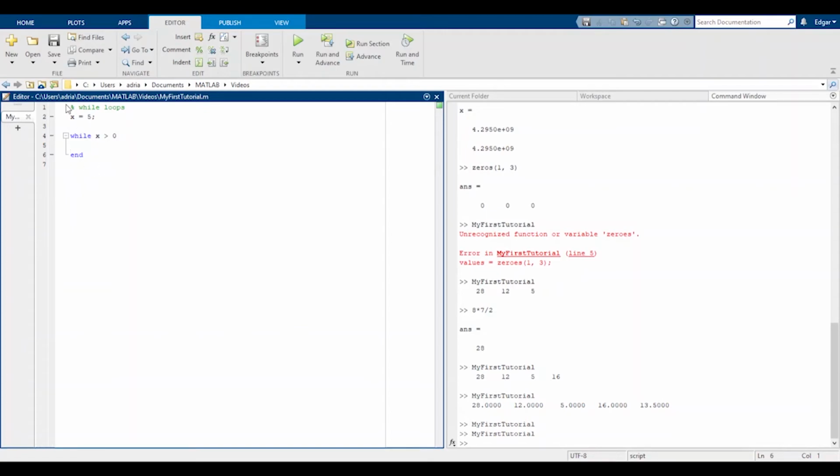So how do these work? You first specify while. This will let MATLAB know that everything right here is going to be a loop. And then right here you write a condition. So similar to when we work with if statements. So for example, this is what an if statement looks like.